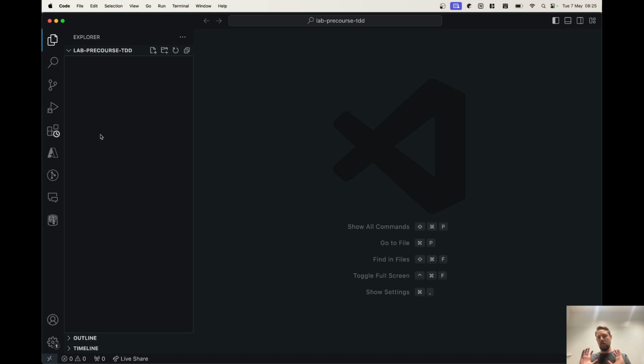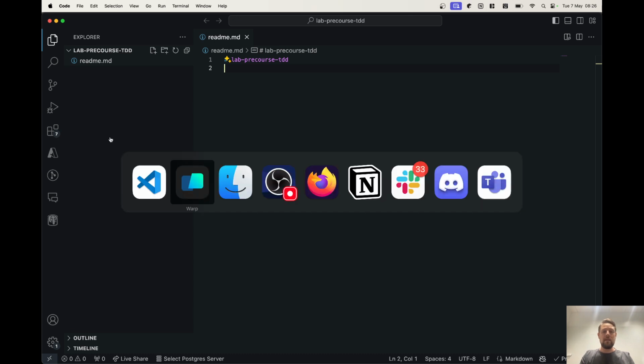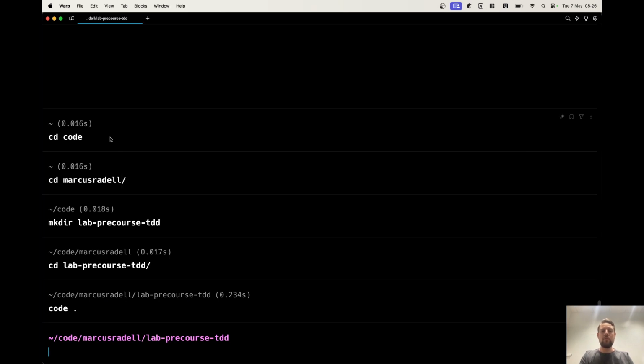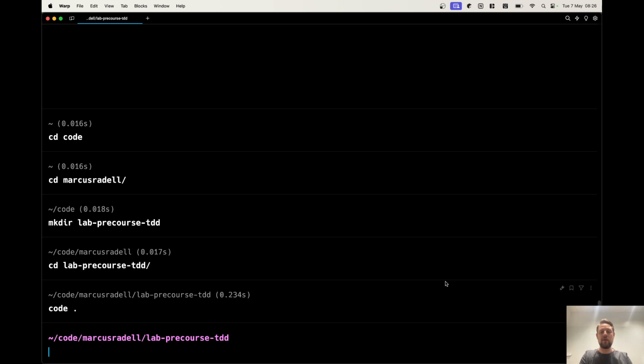There's a pretty long series of steps that I need to go through, but I want to decompose everything into smaller steps. First of all, let me just add a README and push it up to GitHub so I have everything in order. So I have a README file in lab-precourse-tdd. I've added something, and if you don't know how to use the terminal, please use the terminal. If you're comfortable with that, you can use VS Code. I just don't want to confuse you, so I'm going to use the terminal.